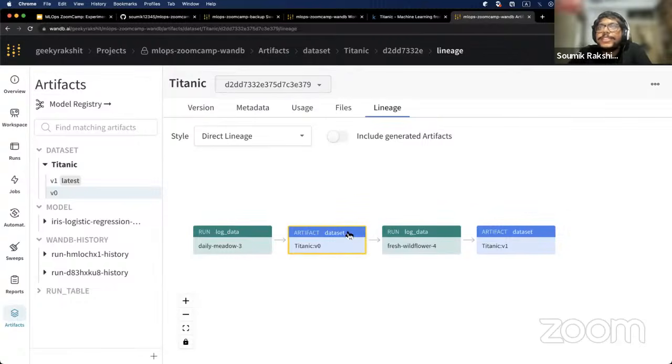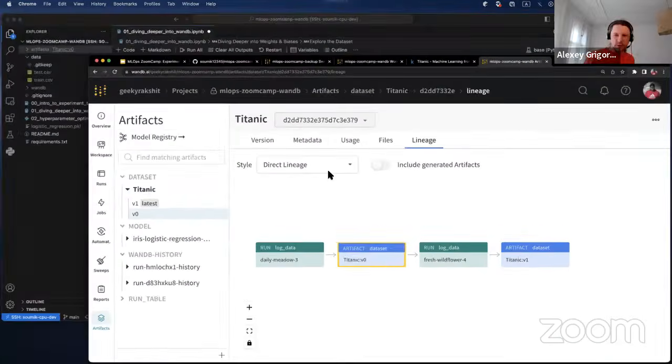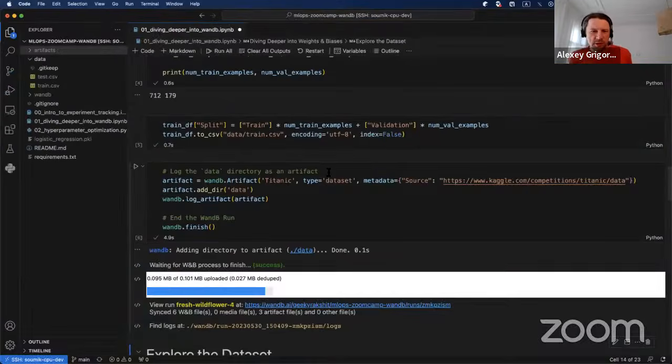This version 0 was consumed by this particular run called fresh-wildflower-4. It's a randomly generated name which you can change if you want, and this is of type log-data. And this run is producing the artifact Titanic v1, which is the next version of this particular dataset. Quick question: why would we care about this lineage? Why is it important? We will see soon.